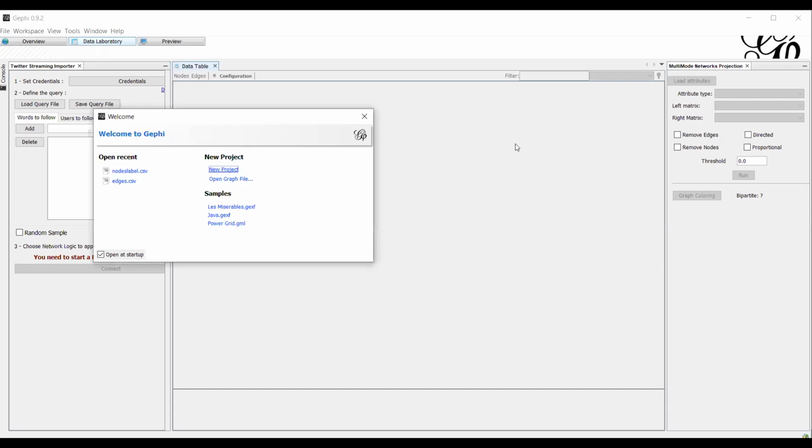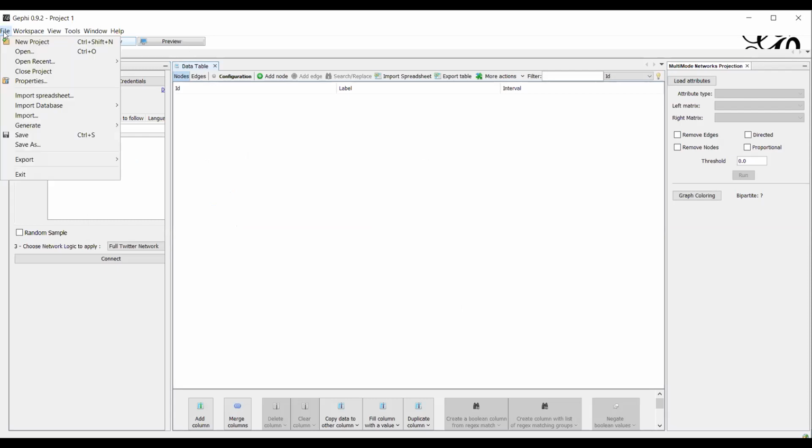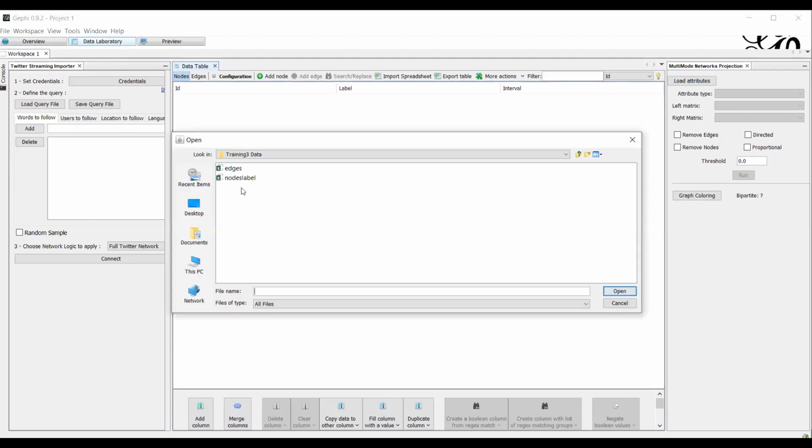When you click on New Project, it will show you this environment. From here, you have already captured your network data earlier, and we sent the files to you just for practical purposes. So you load in the data file. Under File, you click on Open, and you click on the network data. So let's bring in the edge list first.